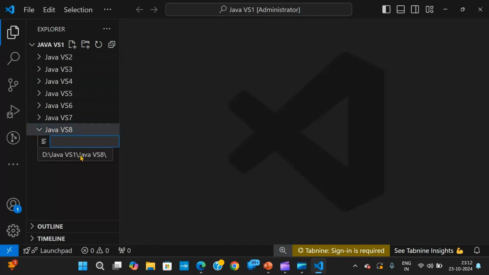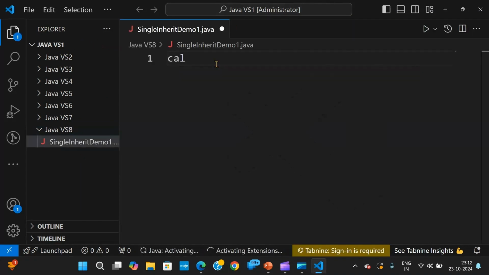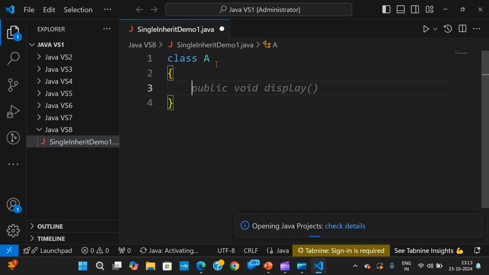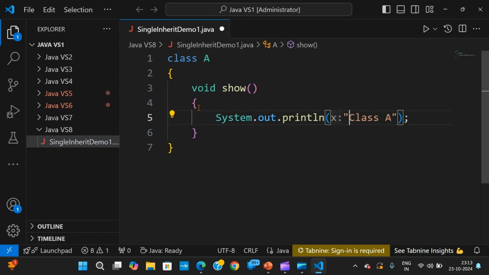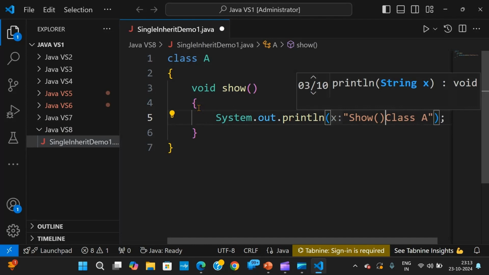I write single inherit demo .java. Now here you can write class A, and I'm trying to write a method, void show, and in this I'll write system.out.println show method of class A.